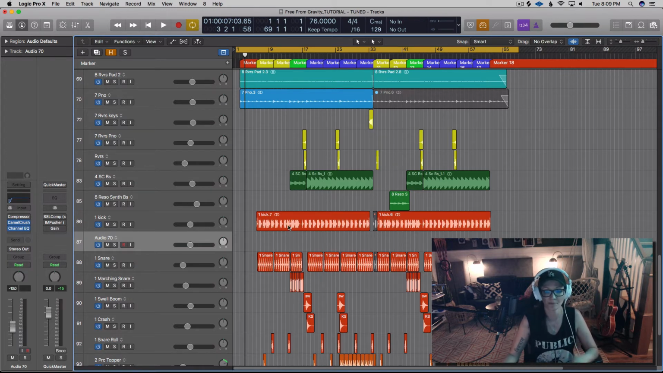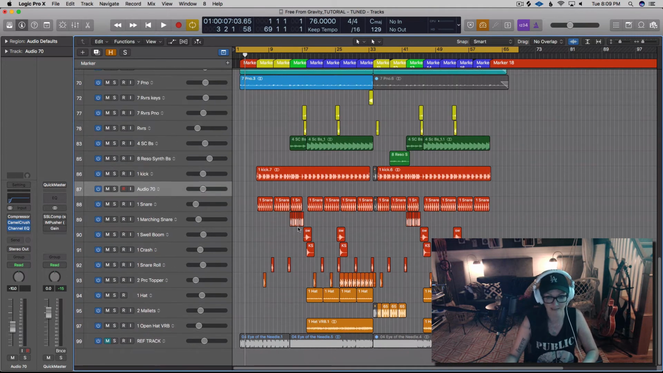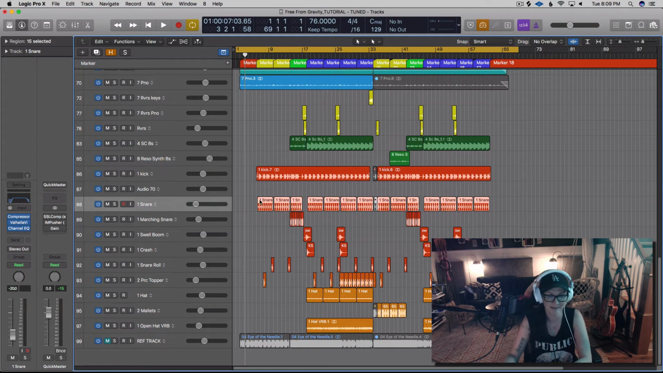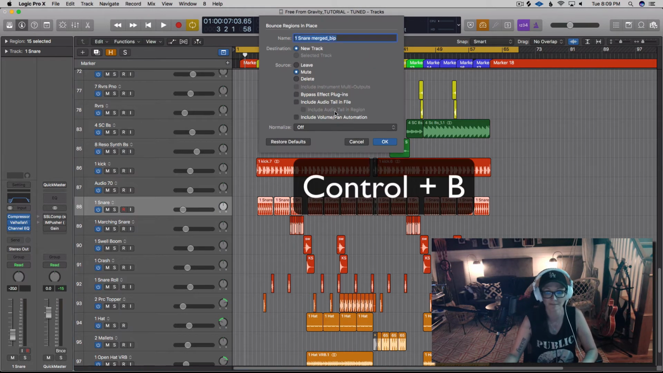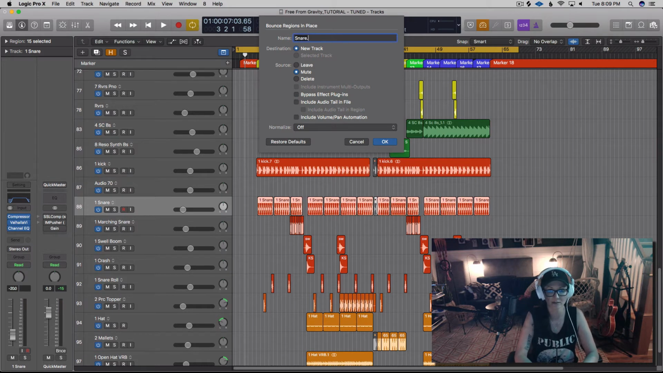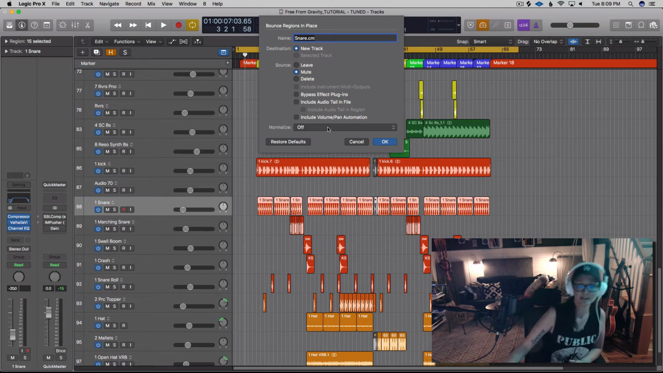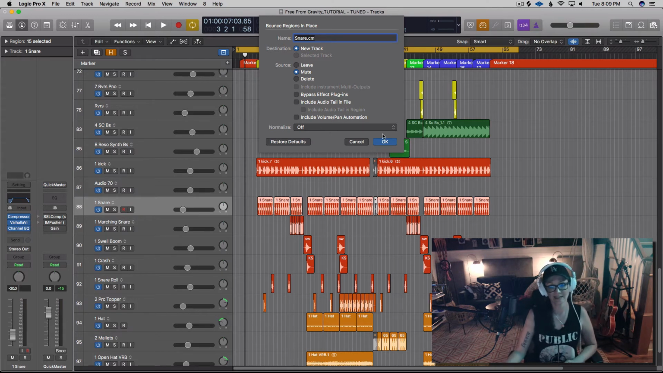Oh, let's do a bounce in place really quick. A lot of times as you're going through your session, for example, I've got compression and a little reverb and an EQ on this. I can commit this, and if I bounce it in place by pushing Control B, and let's just say snare.cm, so that I know it's committed. I'm going to keep my normalize off. And I'm going to mute the original take, and I'll tell you why.